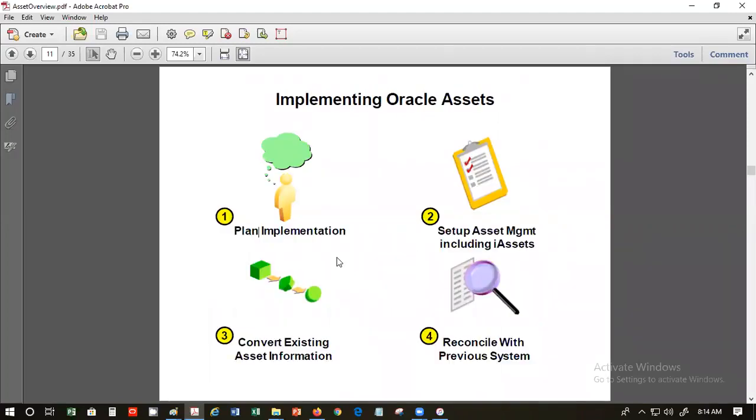So these are the different steps that you have for implementing your assets: planning the implementation, setting up the asset management system, configuring iAssets also if required, converting existing asset information, and reconciling with the previous system. That means the legacy system from where you have migrated the assets into Fusion.